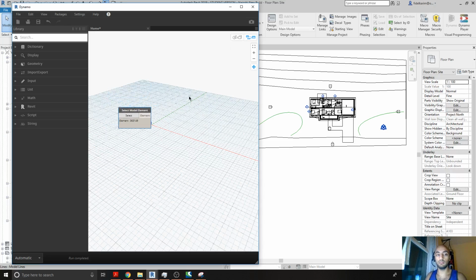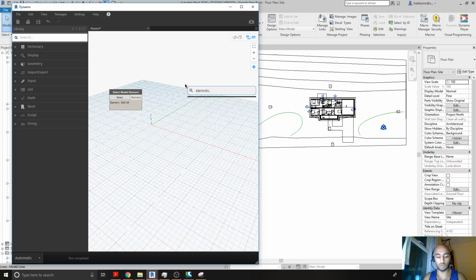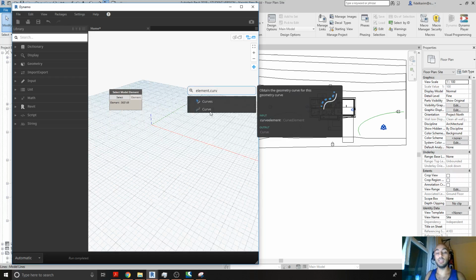Now, all Dynamo is doing now is looking at the curve. It's not doing anything because it's just staring at it. Now I need to add a node in to help Dynamo to understand what that curve is. It's almost like you're converting it from Revit format to Dynamo format. So I will insert element.curve.